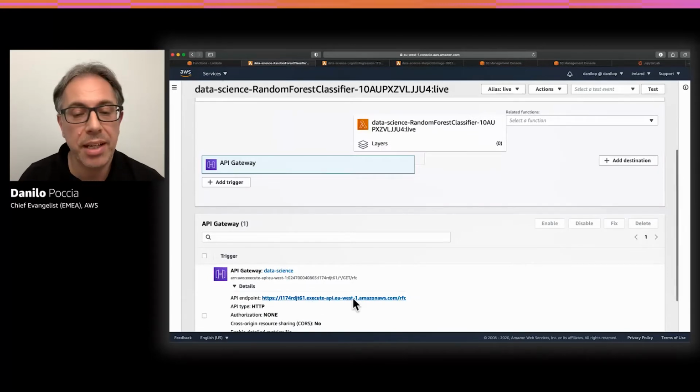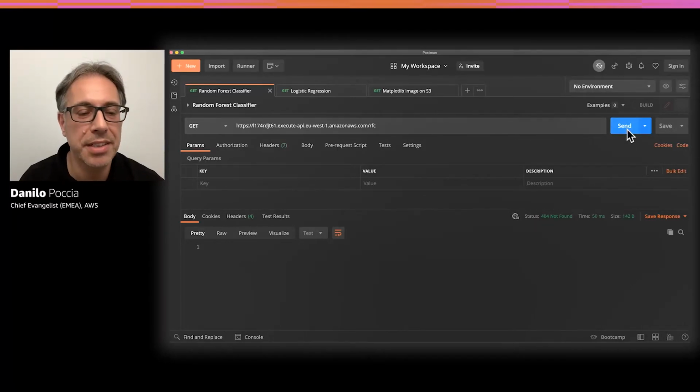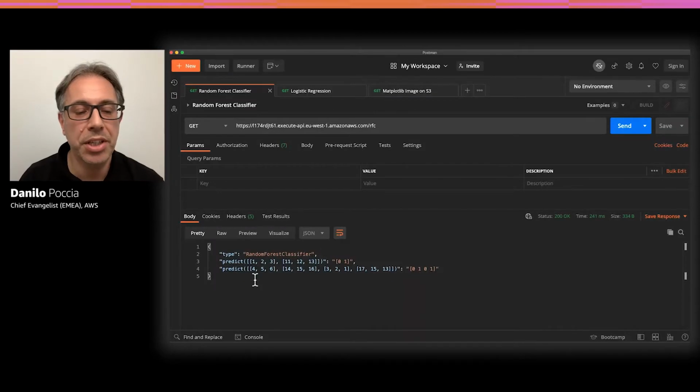To invoke the API, I'm using Postman, a tool that provides a nice interface, and I can see the result very easily. So let's format this as JSON, and you see that I get a prediction on the initial data points, the ones that I used for training, as 0 and 1 as expected, and on the new data points I get a 0 for the small low numbers and a 1 for the high numbers. So this is a very simple model, but it works, it's been trained, and I can use it inside a Lambda function.